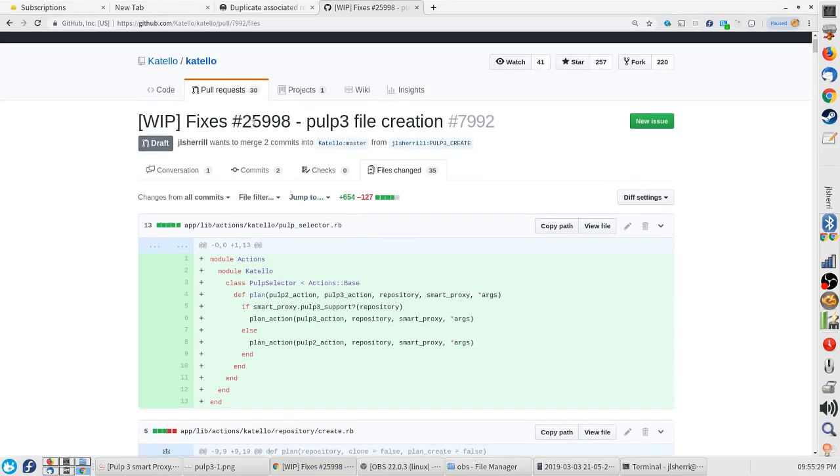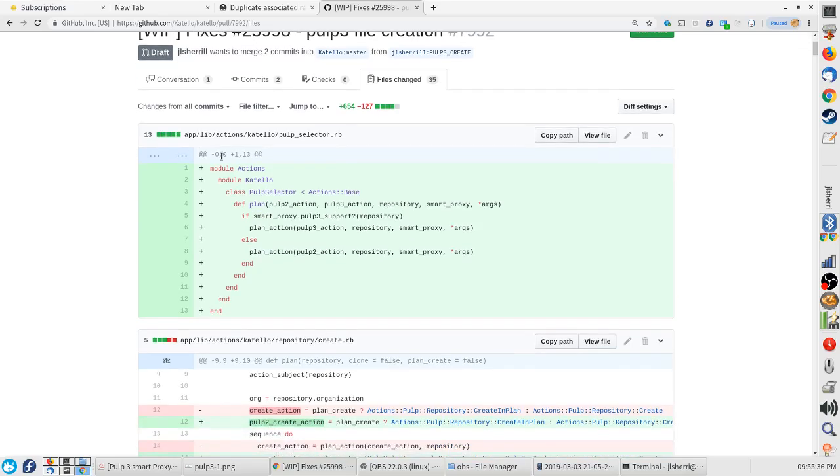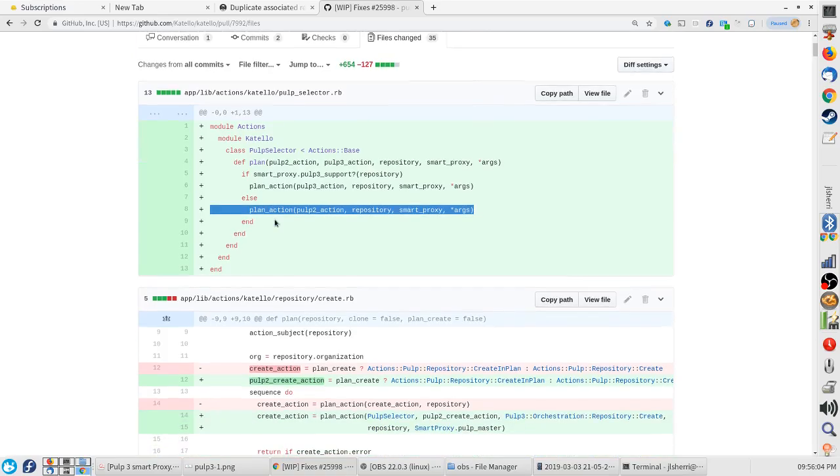So going here, here's the pull request for adding Pulp 3 file creation, and I'll just step through it real quickly. Here is the Pulp selector class, which decides whether to run a Pulp 2 action or a Pulp 3 action. The way it was implemented is that it just takes a Pulp 2 action or Pulp 3 action or repository and a smart proxy, and then the rest of the arguments. Then it asks the smart proxy if there's Pulp 3 support, and if there is, it plans it with the same arguments, else it plans the Pulp 2 action with the same arguments.